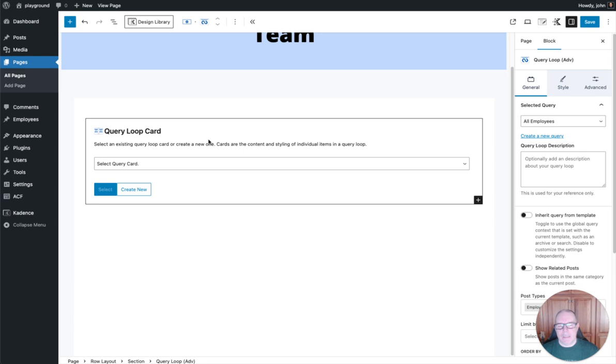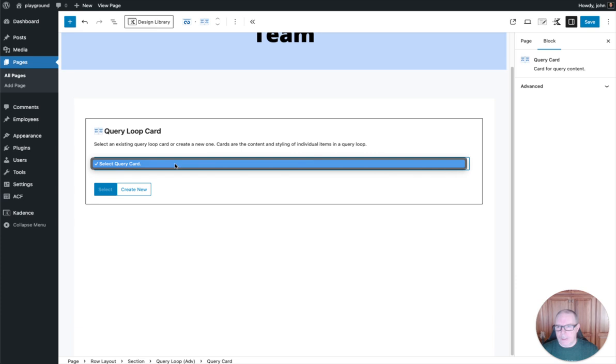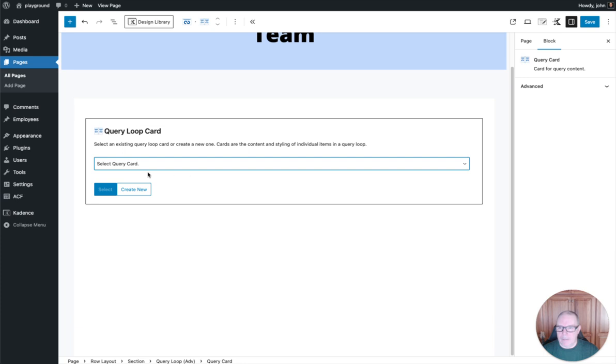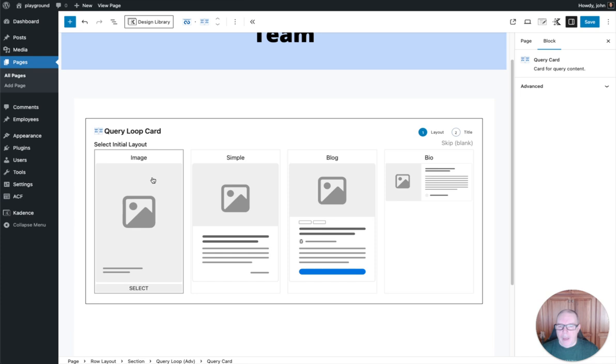Now it's going to ask which query loop card we want to use. Again, we haven't created any yet, so if we had, you'd be able to select it from the list. Otherwise, we're going to go ahead and create a brand new one. In here, you also get another option if you want just a large image with some text over it. Here's a simple one. This is more like a blog, and then this is more like a little card if you had a bunch of additional information. For us, I'm going to go ahead and use this simple one here.